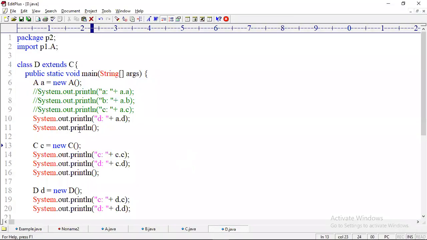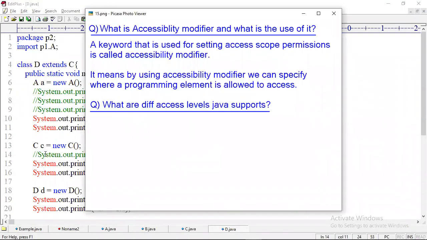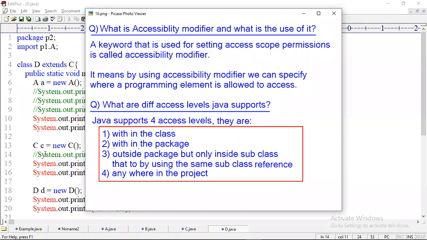Okay. Now I'm requesting you all, practice all these points. If you don't practice, you will fail. Okay, you will fail in the interview. On accessibility modifiers, we will have so many points.